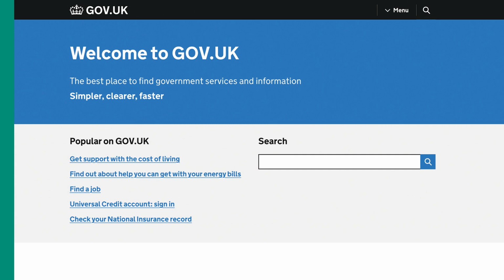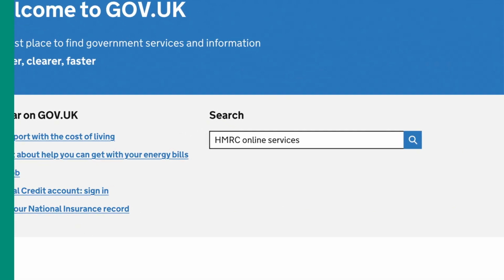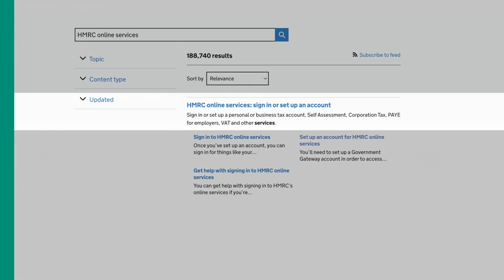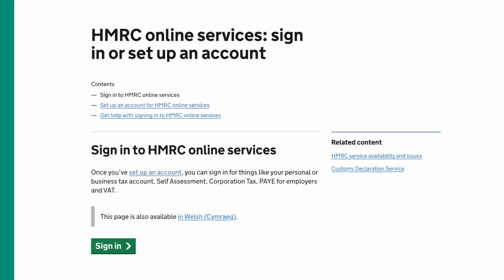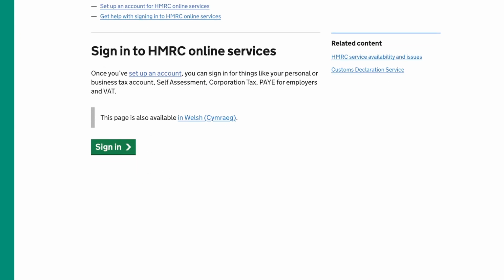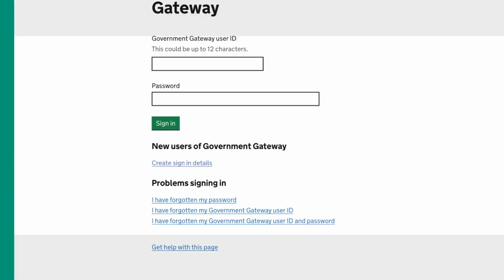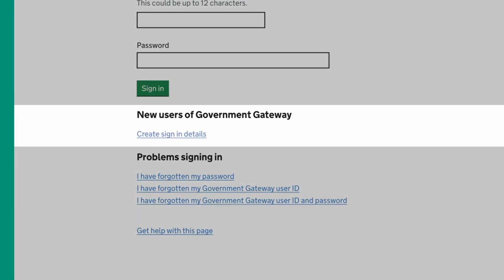Go to gov.uk, search HMRC online services, and follow this link. Scroll down the page and select Sign In. You'll see an option to create sign-in details. Doing this is quick, and then you're ready to go.